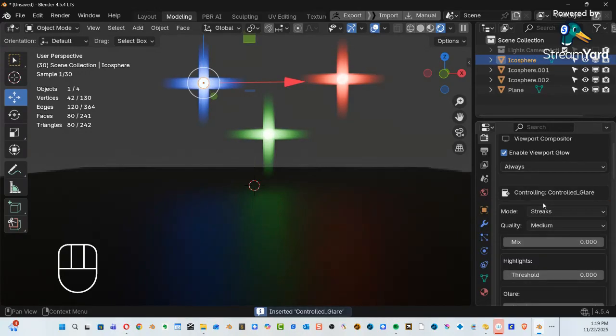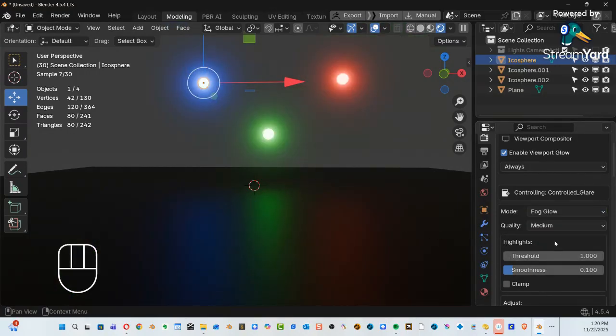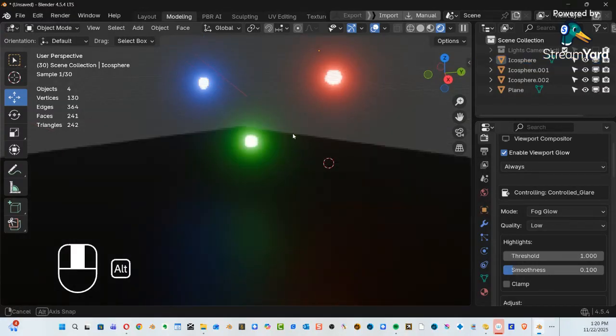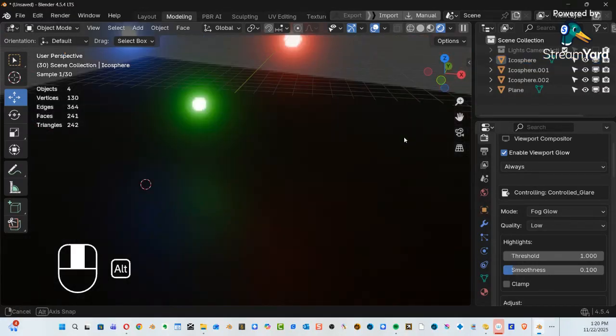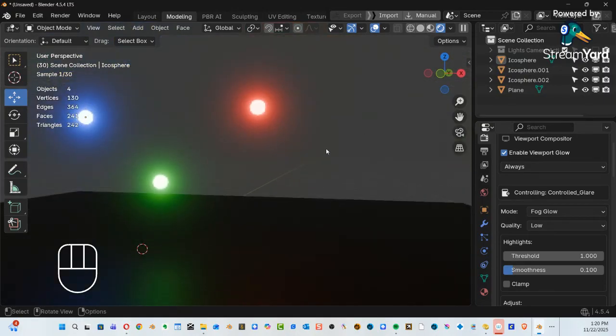So when I click it, boom, see? I'm in my regular viewport. So I can go streaks. I can go ghosts. I can go fog glow, right? And low glow, right? It's all showing here. All my glows, which is nice. I like that, but it's broken in 5, and hopefully they're going to fix that. I hope.